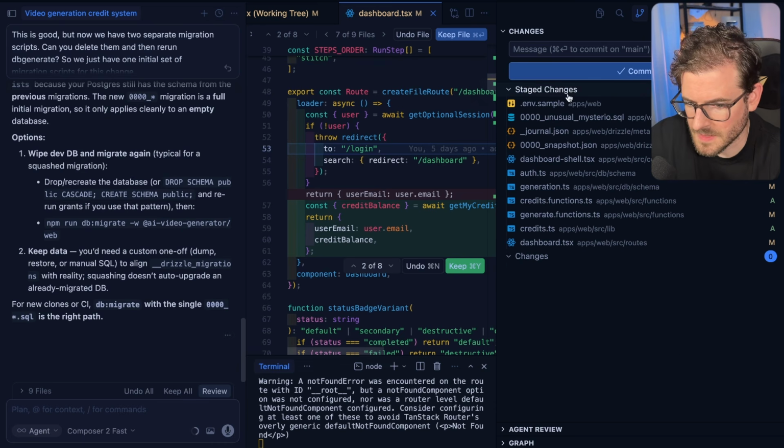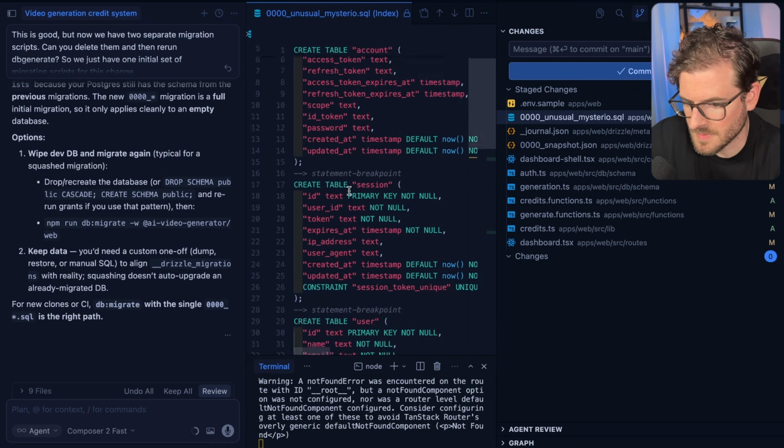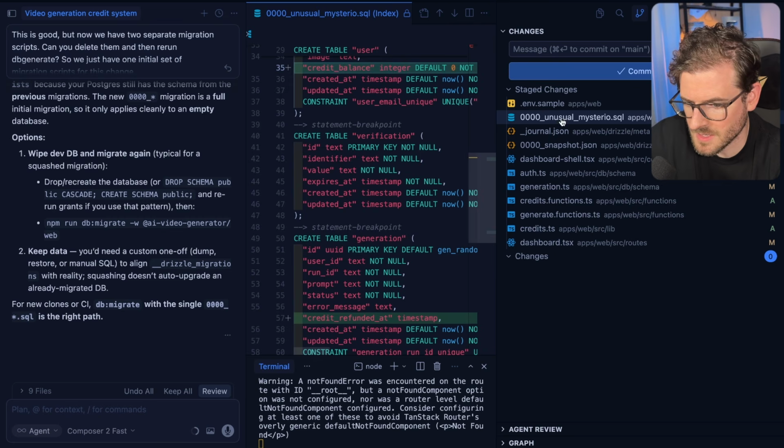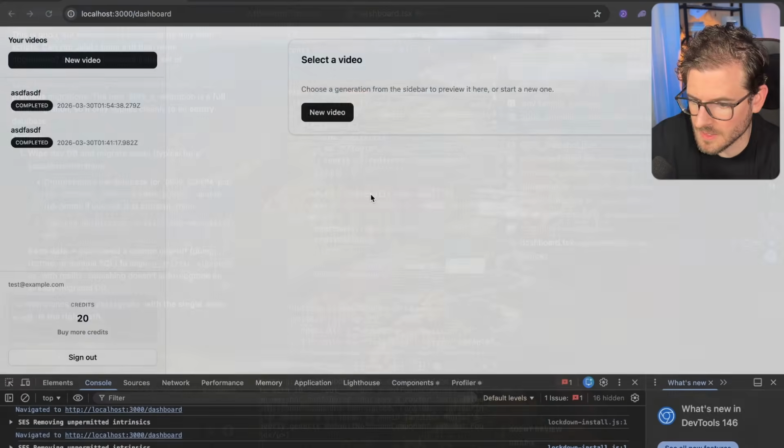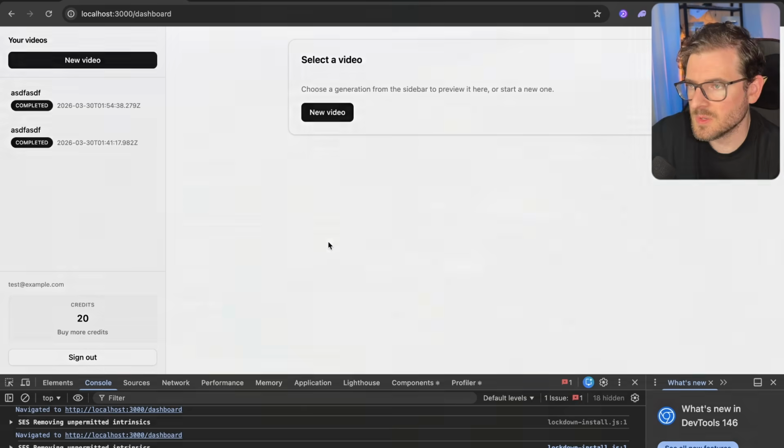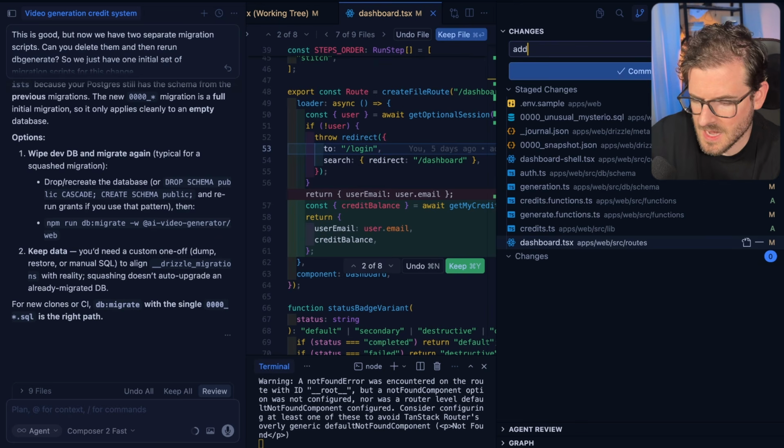Okay, let's go ahead and look at these. So now we should only have one SQL statement with all the tables created, because I haven't ran those before, so I think we should be good now. Yeah, so this is good. We can just go ahead and say adding a real credit system.